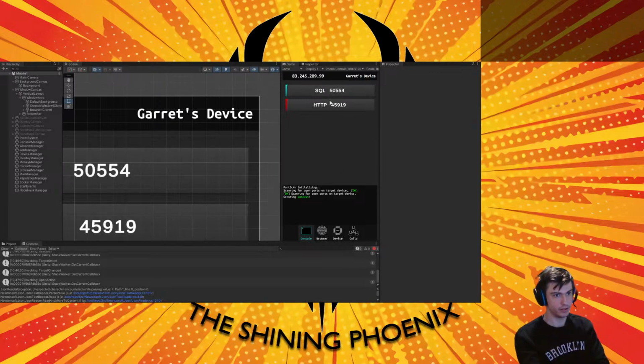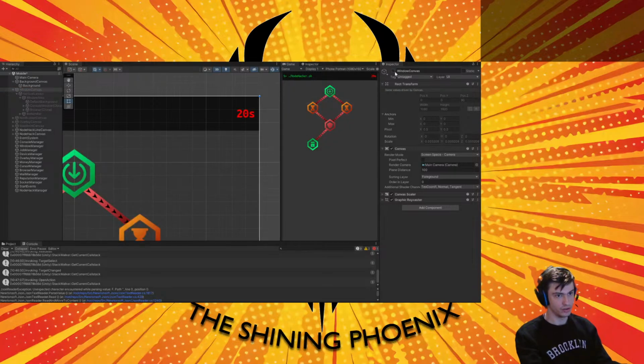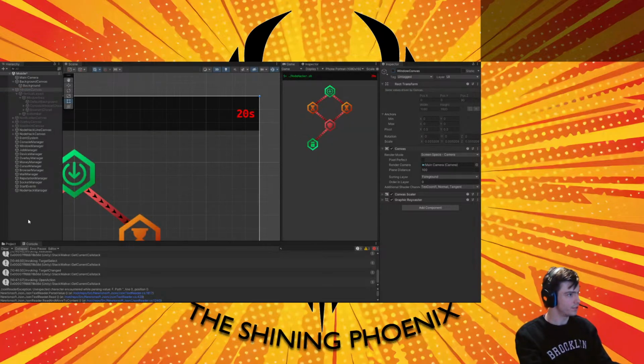All right, there we go. Now we have the two ports, and if we click on one, it starts the node hack, but there are some issues, as you can see. Like, it doesn't close the window canvas, which it should. Yeah, that should be closed, so that's something I would need to change in my code real quick.